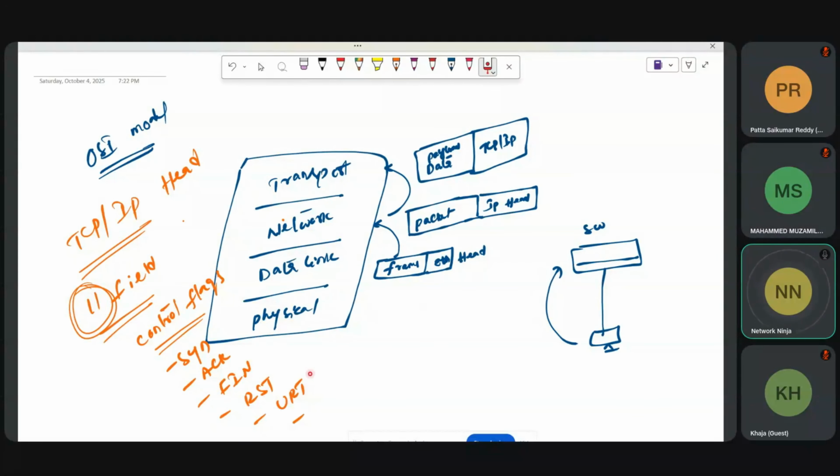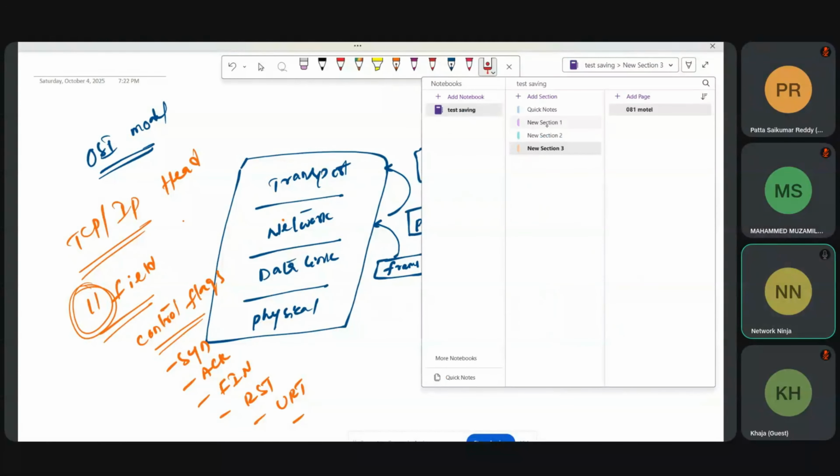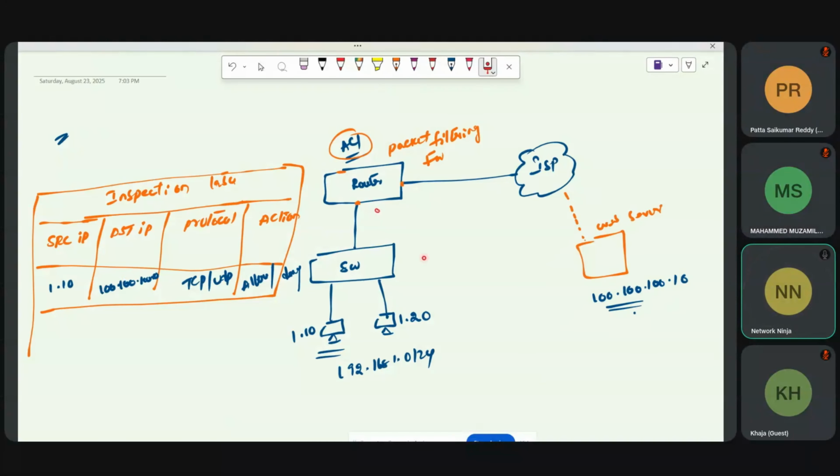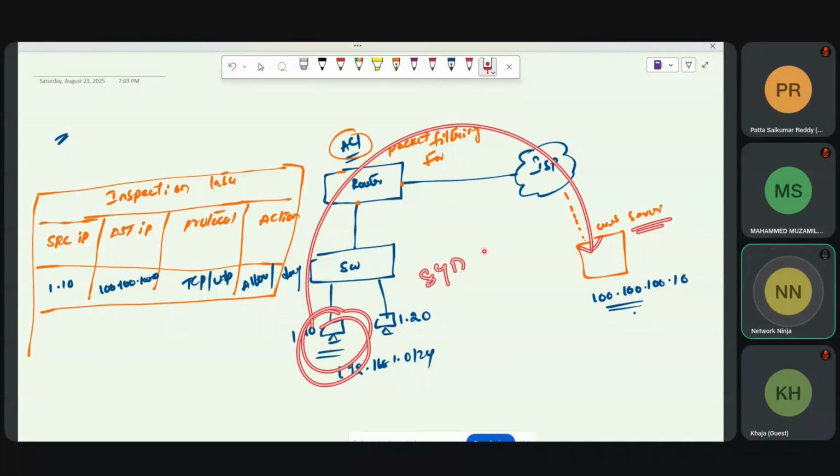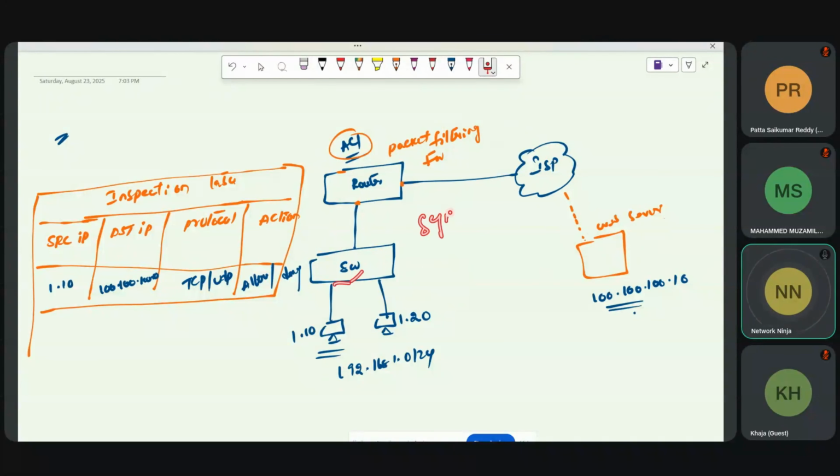Generally, let me tell you one more thing. In this slide, I am saying this is a source and this is a destination. If you want to access this website, first the user is going to send a SYN packet, a synchronization packet. Then the return packet will come as synchronization plus acknowledgement. Then there will be an acknowledgement packet. Then the server hello and client hello, and then the actual payload, the actual data, is going to be transferred.